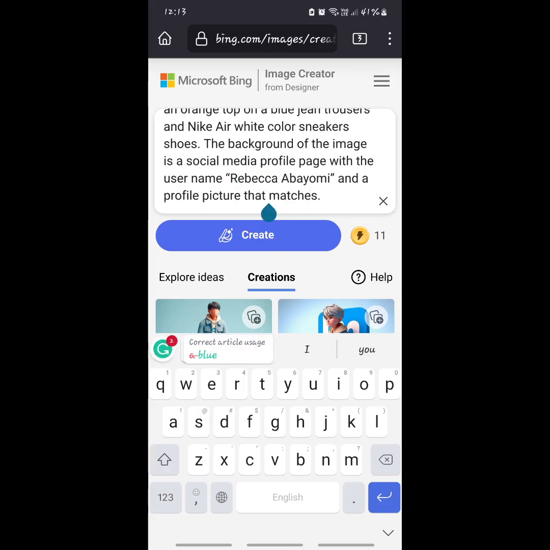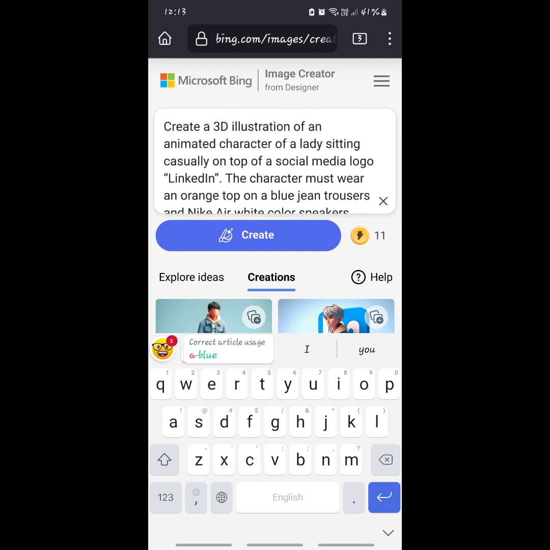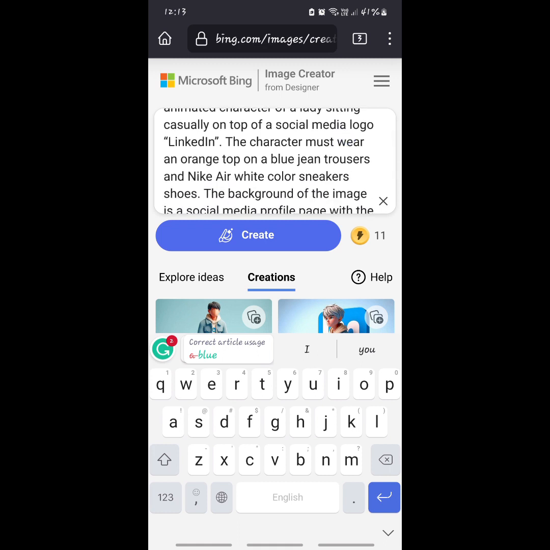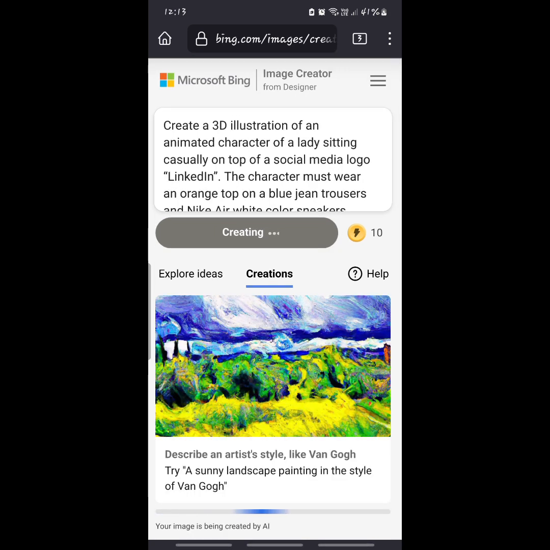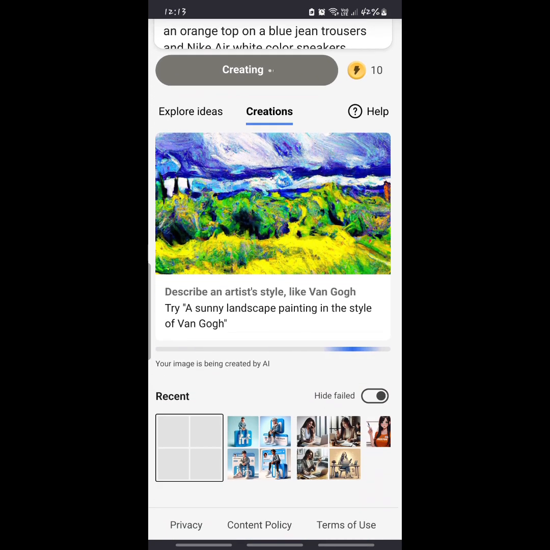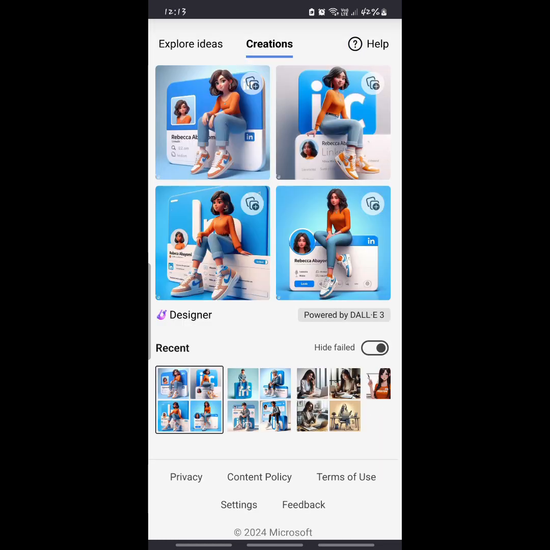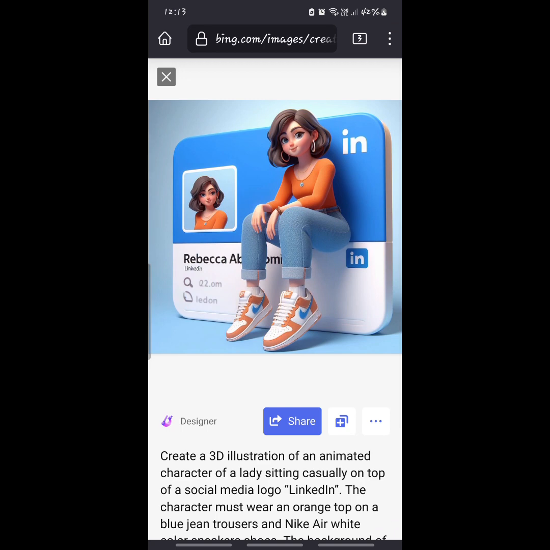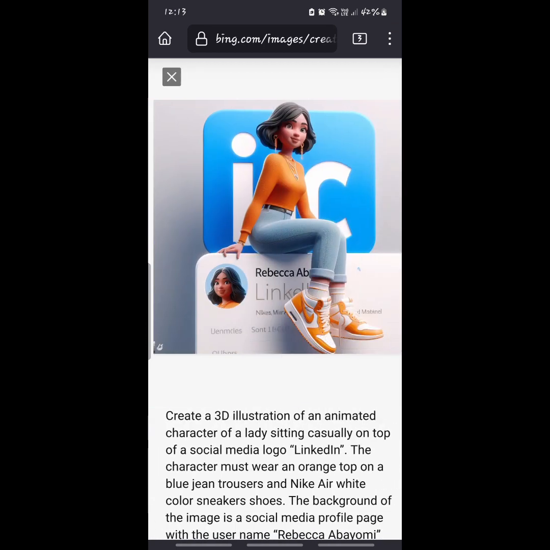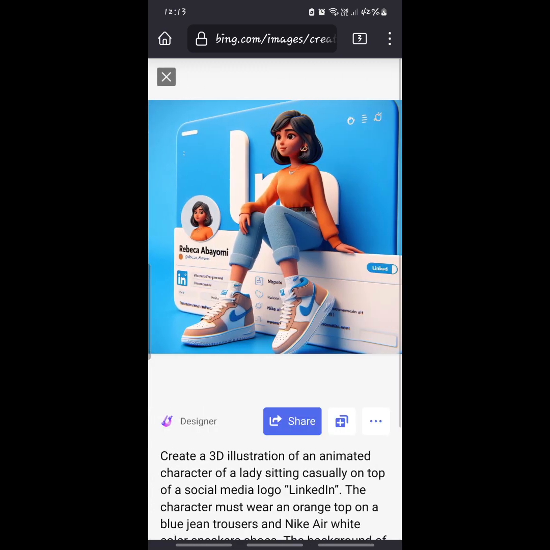Let's try one more. This image is also trending. Create a 3D illustration of an animated character of a lady sitting casually on top of a social media logo, LinkedIn. The character must wear an orange top on a blue jean trousers, and the name and all. So let's see what it will bring for us. So here we go. You just have to be detailed about whatever you are explaining. Can you see this is Rebecca Bayomi LinkedIn, and this is the lady sitting. You can scroll and choose whichever one you prefer.